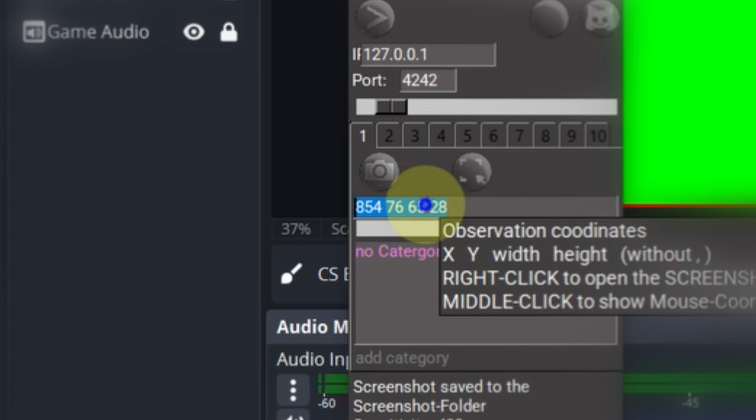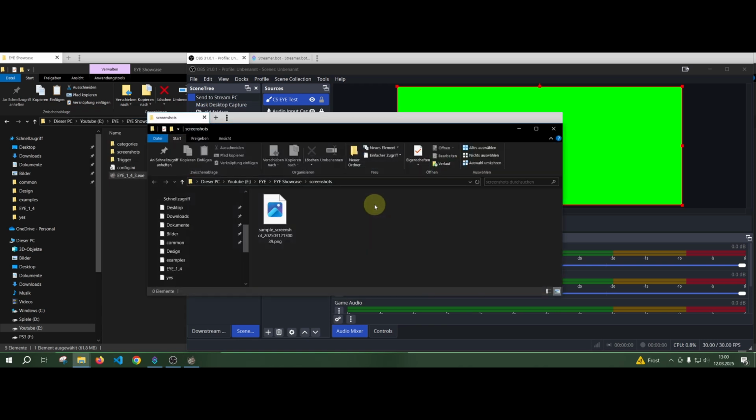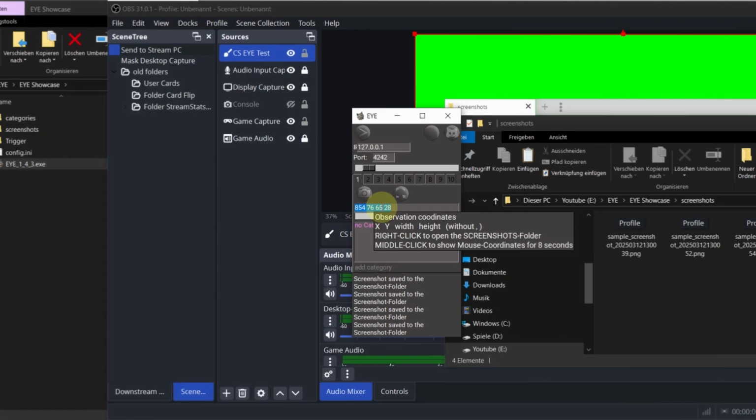So I determined where I want to look, and it already put the coordinates and dimensions of the region of interest into this field. You can adjust it by hand if you like, but you don't need to. Then I make a screenshot from this spot. And when I right click on those coordinates, it will open the corresponding folder for the screenshots. And here you can see it made a screenshot.